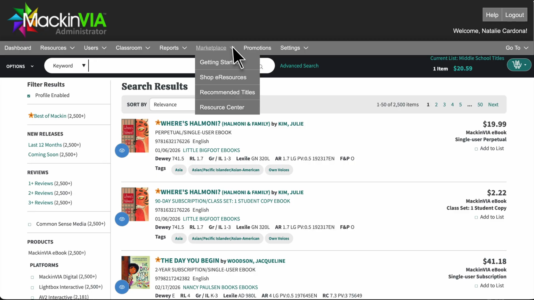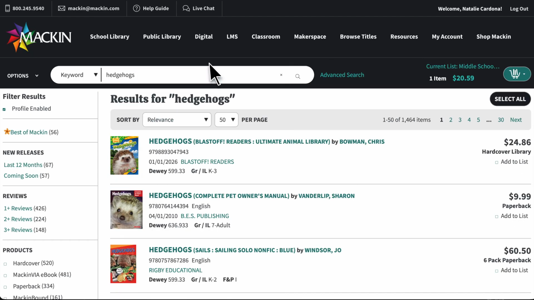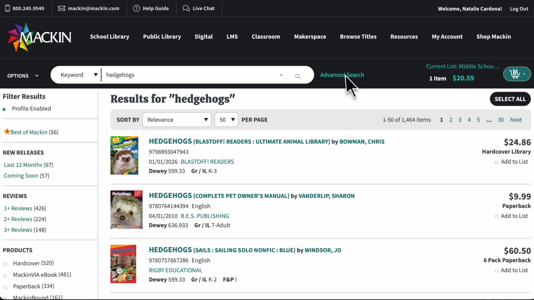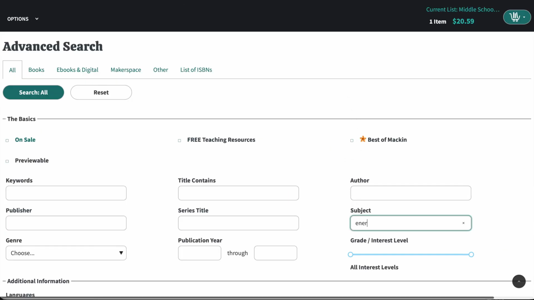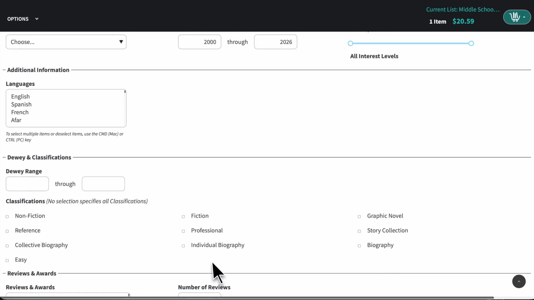To order additional content for your MackinVIA, open the Marketplace menu and select Shop eResources. From here, you can search by keyword, browse popular searches, or use advanced search to narrow your results. Continue to add filters until you find the content you're looking for.